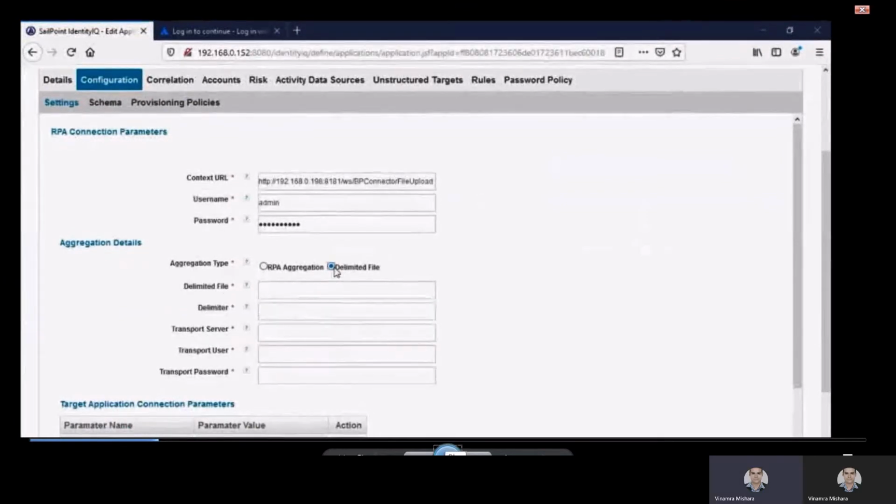This custom connector provides 3 sections in the configuration. The first one is RPA connection parameters. This includes the parameters which need to be utilized by the IQ connector to make a successful connection with the bot. The second section provides the flexibility to choose between a direct RPA based aggregation or to use a delimited file. For aggregation, the delimited file is supposed to be generated by the bot running on Blueprism.